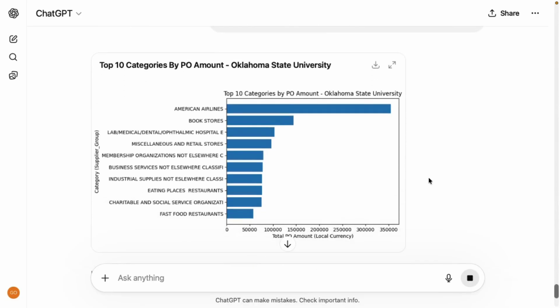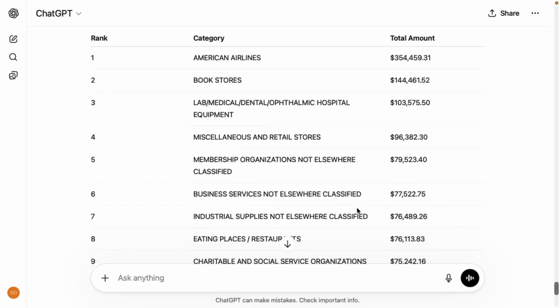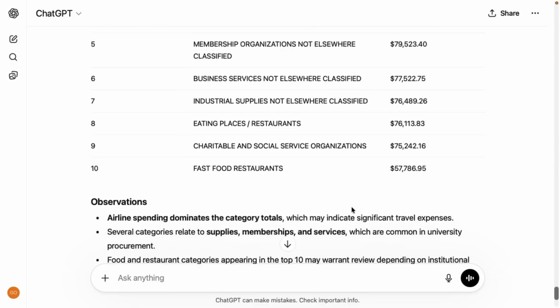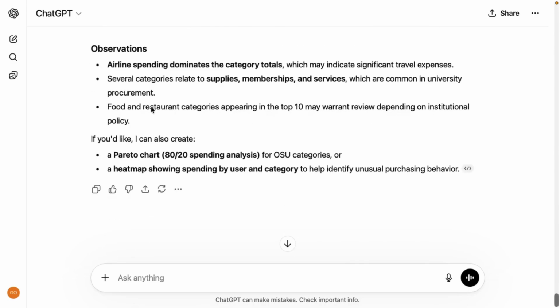Okay, so here are our top 10 categories. We can see that airfare is our biggest expense, followed by bookstores and lab dental, and then moving on down the line. Here's also a table format that we can look at with the actual numbers and some observations it's trying to describe the data using.